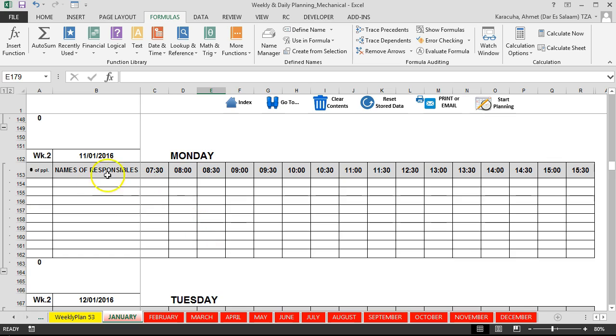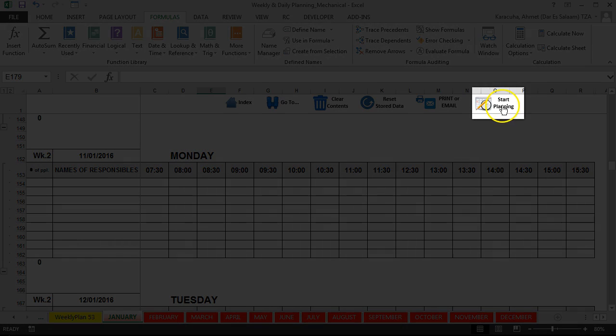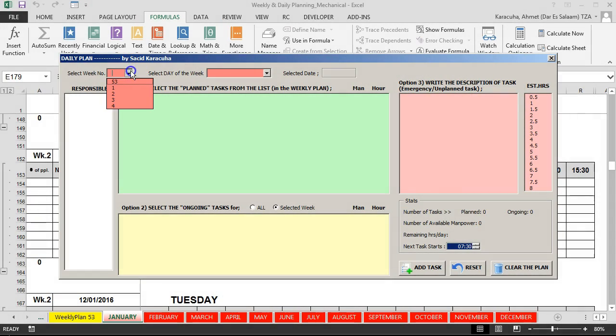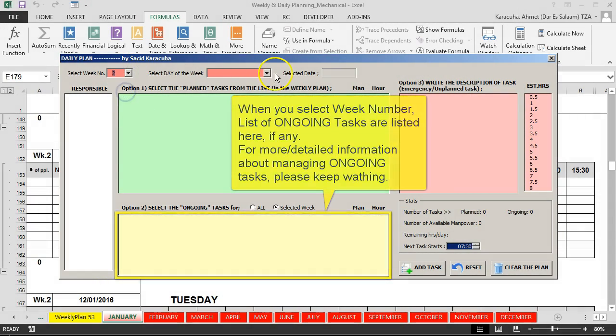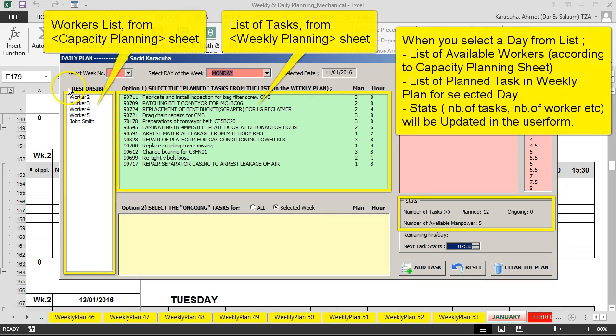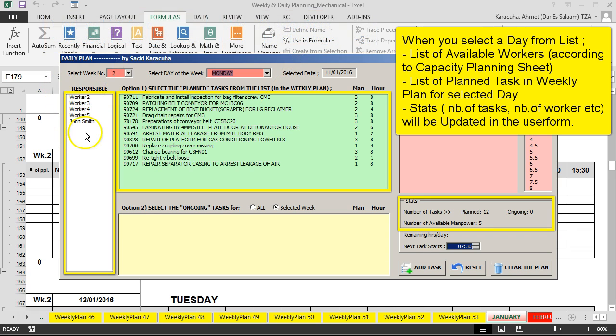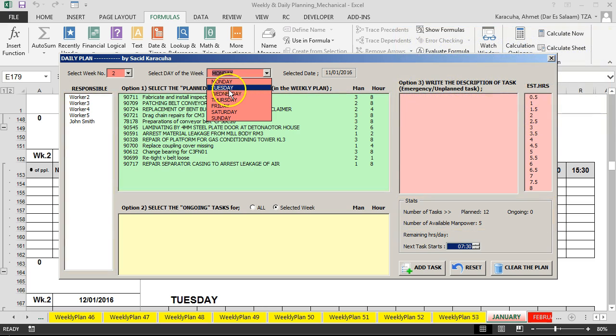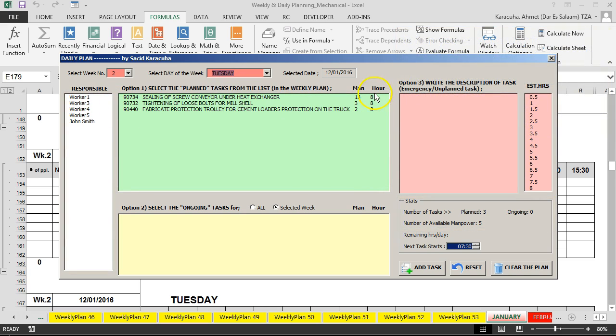So we will do example for week number 2. Click Start Planning button. Here first we should select week number and then we should select day. So when you select day, the list of available workers according to capacity planning and list of work orders for Monday appears here. Choose Tuesday and you see work order list for Tuesday, and if you choose Wednesday, work order list for Wednesday is here, updated, and then worker 3 is on new now.